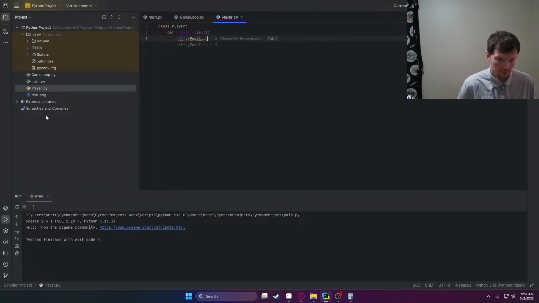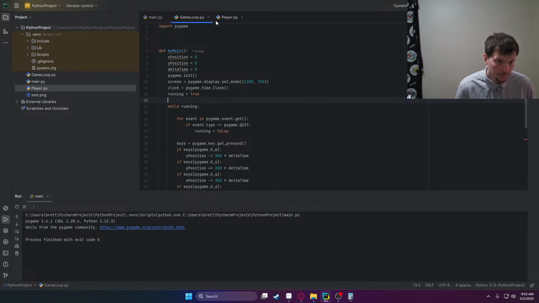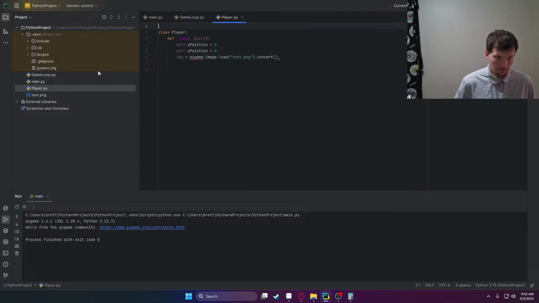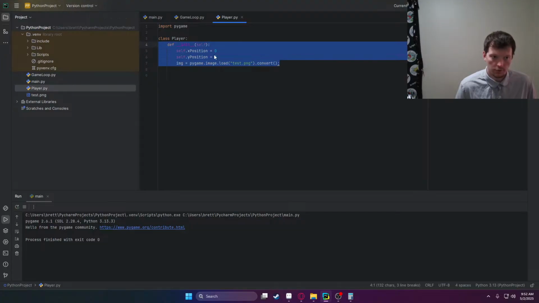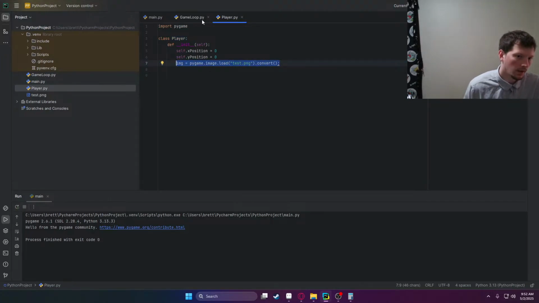Self.x position, y position. What else does a player need? So it needs a position. It should have an image. This needs to know about Pygame. One thing that I was looking at through Java, so this would be the constructor. And if on constructor we're loading from image, that's not really how I like to set things up. In fact, I'm not going to do it that way.